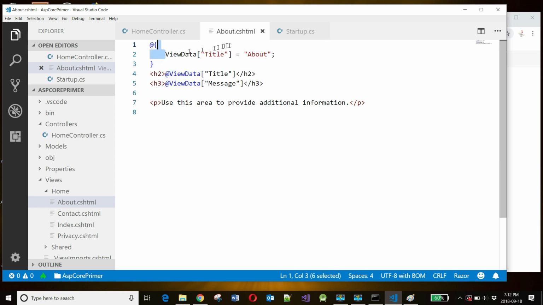It declares another dictionary object with key title and value about. This is the way you declare it, and this is the way you display it. So here I'm displaying it using this so-called razor syntax. And razor syntax is wherever you see an at or an at open brace. Here I'm displaying the contents of this particular dictionary, the value. So it's going to display about here using header 2. And then it's going to display ViewData message.